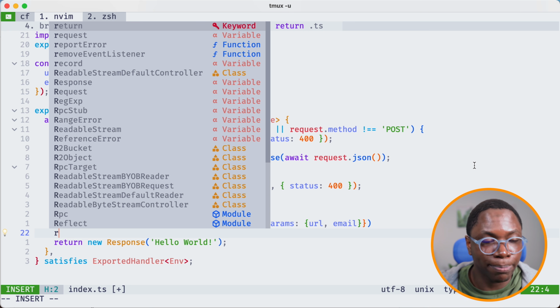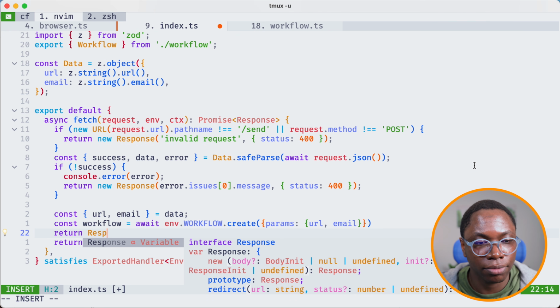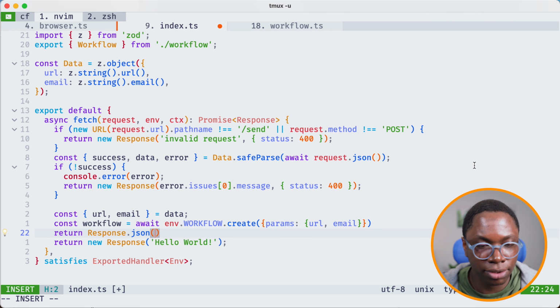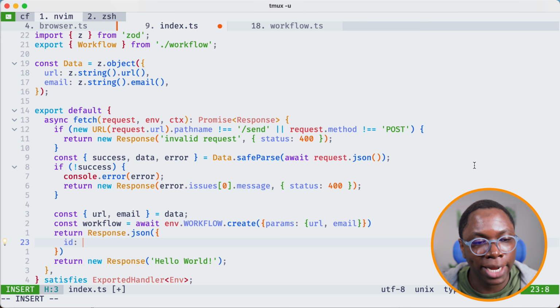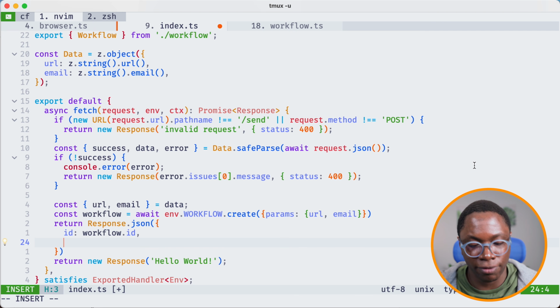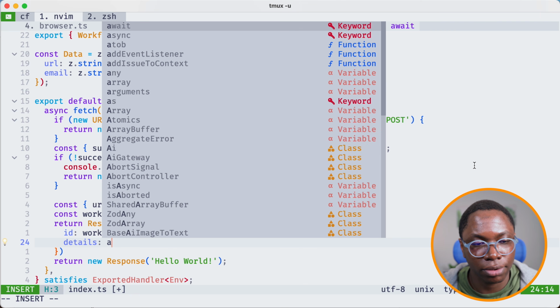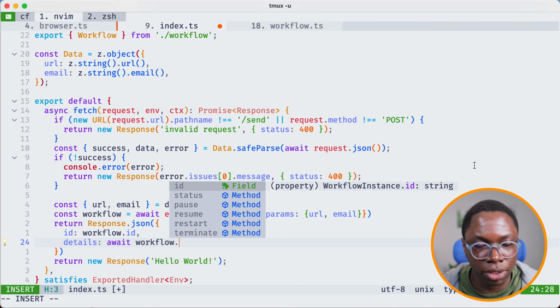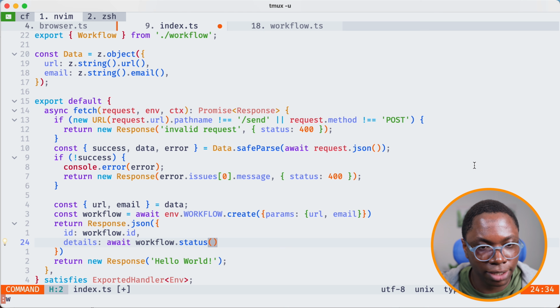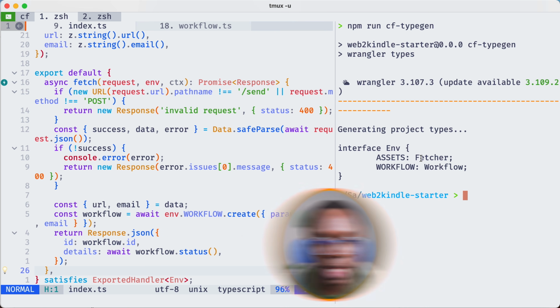Then we can return the status back to the front end by returning a JSON response here. So this is going to be return response.json, and this is going to have the workflow ID, which is going to come from workflow.id. And we also can tell the user the details of this workflow. So this is details. This can come from await workflow.status. All right, that looks good. And now we can delete the last return, which was just returning the hello world text. So this looks good. Let's head back to run this.